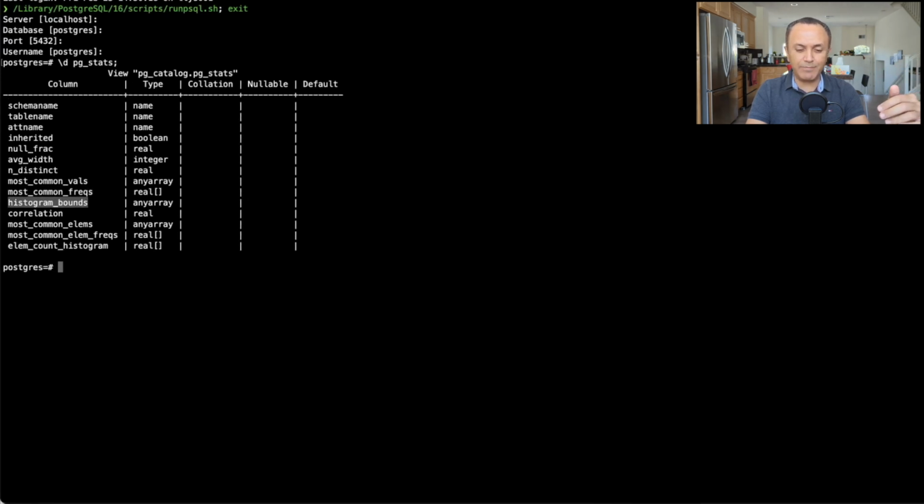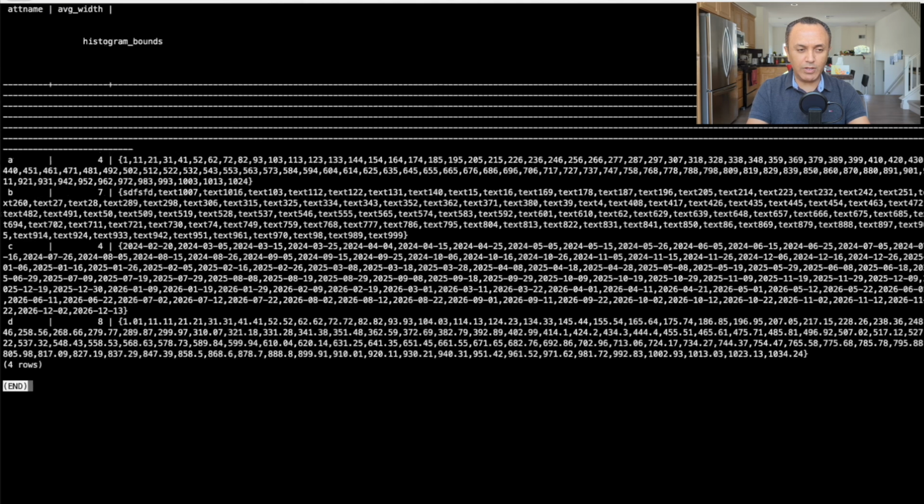Let's just see a sample of what this might look like. I'll just select, for example, the average width and the histogram bounds for all the attributes in table foo. So this might look a little bit overwhelming. So we have 4 attributes, A, B, C, and D. It might be a little bit difficult to read, but for attribute A, the average width is 4. Again, it was an integer, so all the values are 4 bytes.